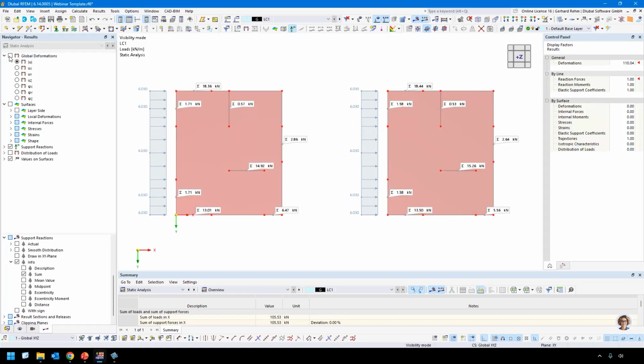Okay, let's check the forces. What's happening? We get nearly the same values as for our simplified approach. Of course, the wall is a bit weaker than the other walls, so the forces will get distributed more to the center wall here. But in summary, you can say the forces are identical.